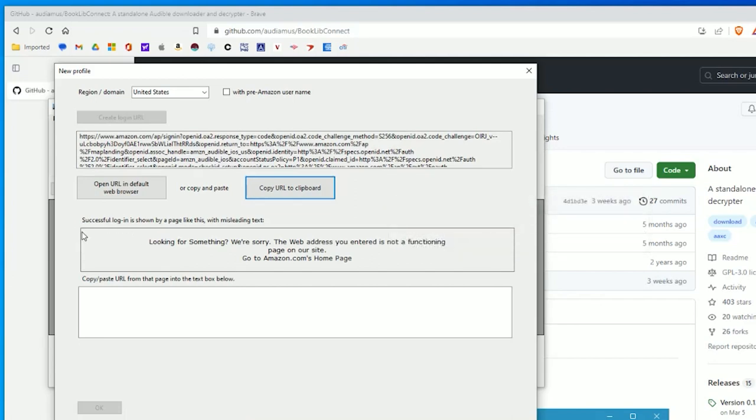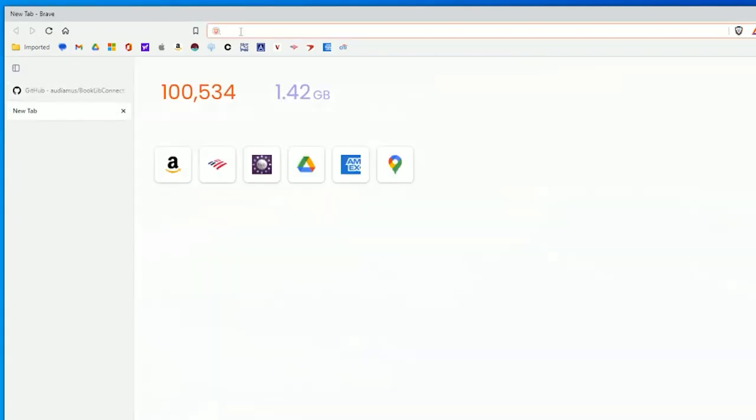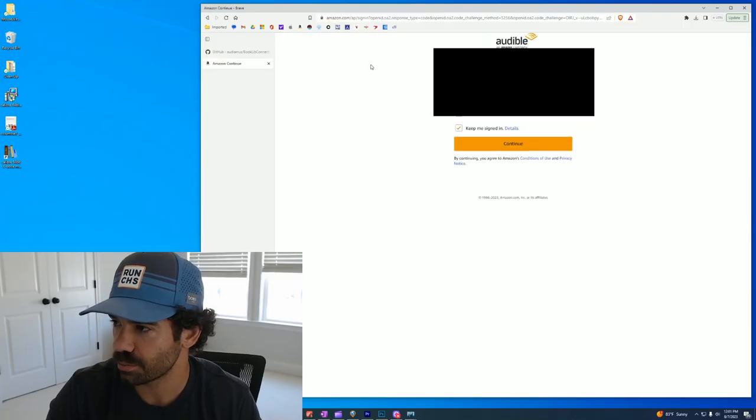Now, pay attention to this part here. Successful login shows a page like this with misleading text. Looking for something or, sorry, web address. Enter is not functioning page, go to Amazon homepage. When it says that, it's not an error, that's what you want. Okay, so we're going to go ahead and make a new tab. Let's paste and go.